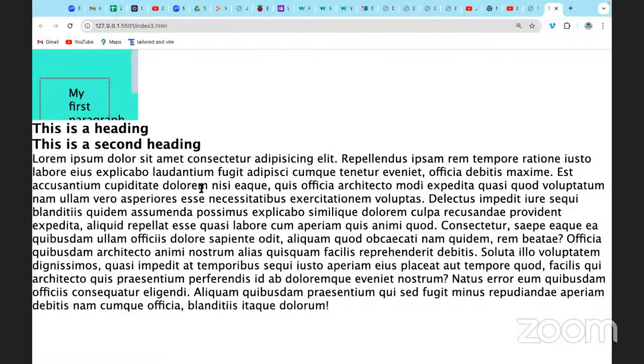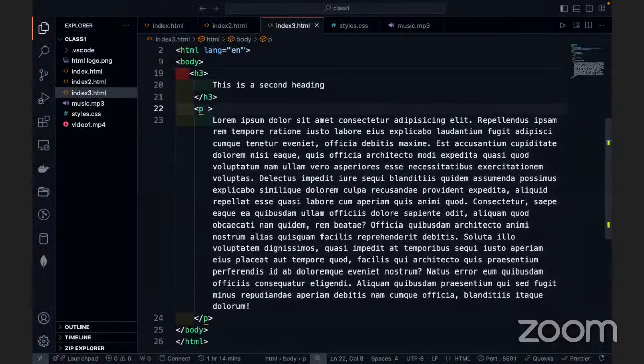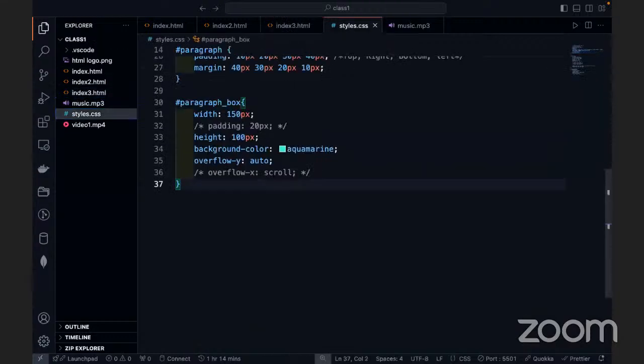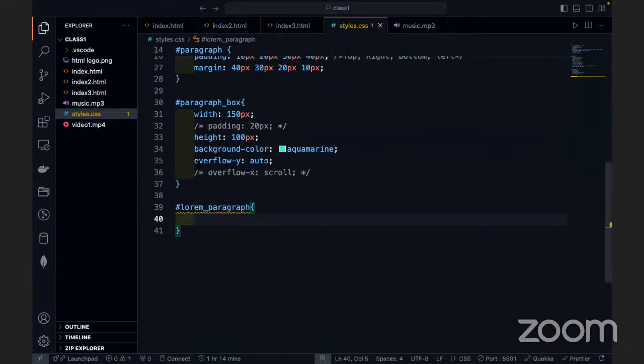Okay, so let's do some styling for this paragraph. Let's give it an ID of, let's say maybe, lorem paragraph. We can copy that name and go to our external style sheet, and we say that's an ID, so we say hash, the name, curly brace. All right. So what do we want to do? We want to just do a couple of things.